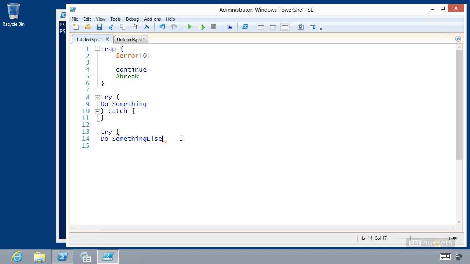I can have separate handling for each thing that might go wrong. If something goes wrong here, do this. If something goes wrong here, do this instead. That will always override. It will never have to go for this trap.